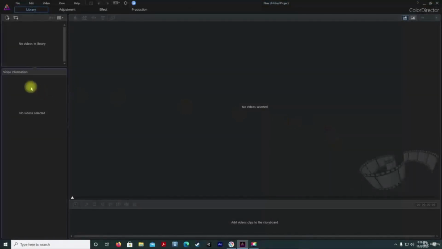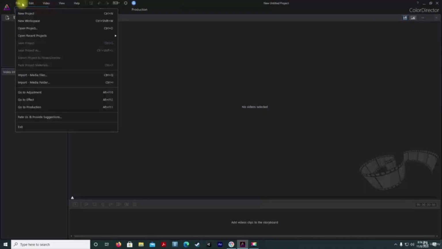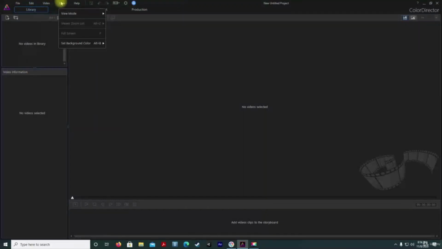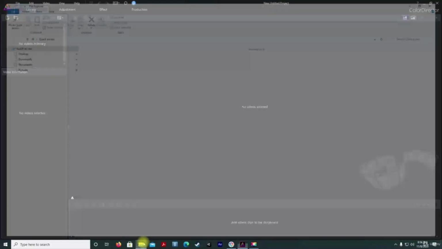Alright, so once you get into Color Director, this is the interface of Color Director 9. It's got a file, edit, video, view, help, and other features. But right now we are just going to concentrate on how to get a green screen. You can use this for color correction, color grading, or anything else. But right now we are concerned about how to get the green screen footage.